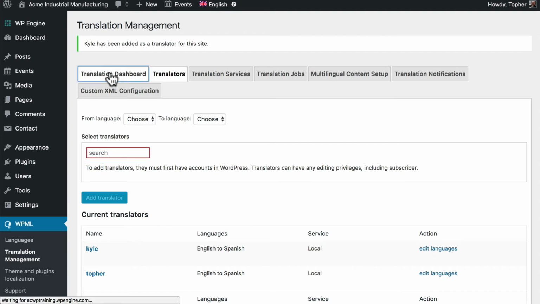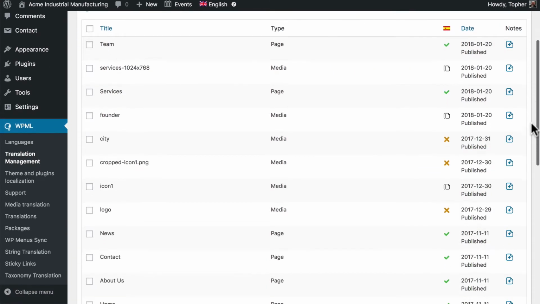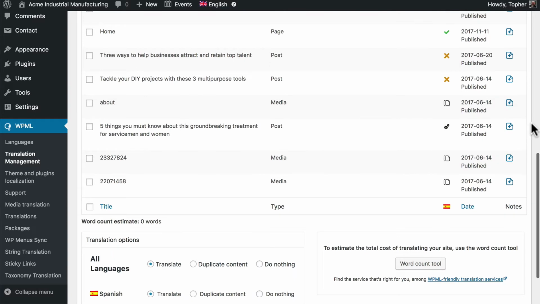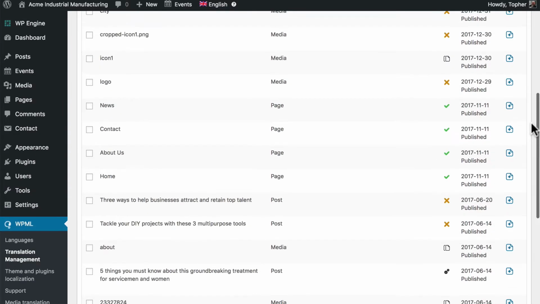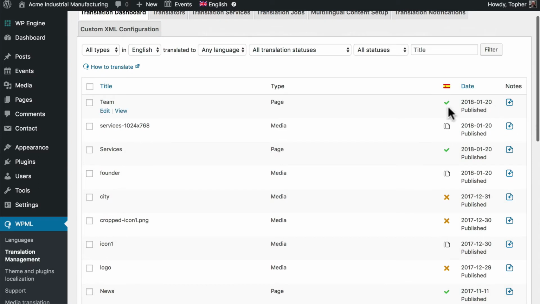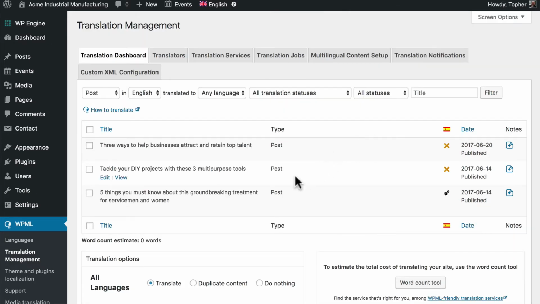We'll go to the translation dashboard, and as you can see here, we have all of the translatable items. And they're in various statuses. There's a complete one, one with notes, an incomplete one, etc. Now, to find the thing we want to translate, we can use this excellent search bar. I want to translate a post. And here are my three posts.